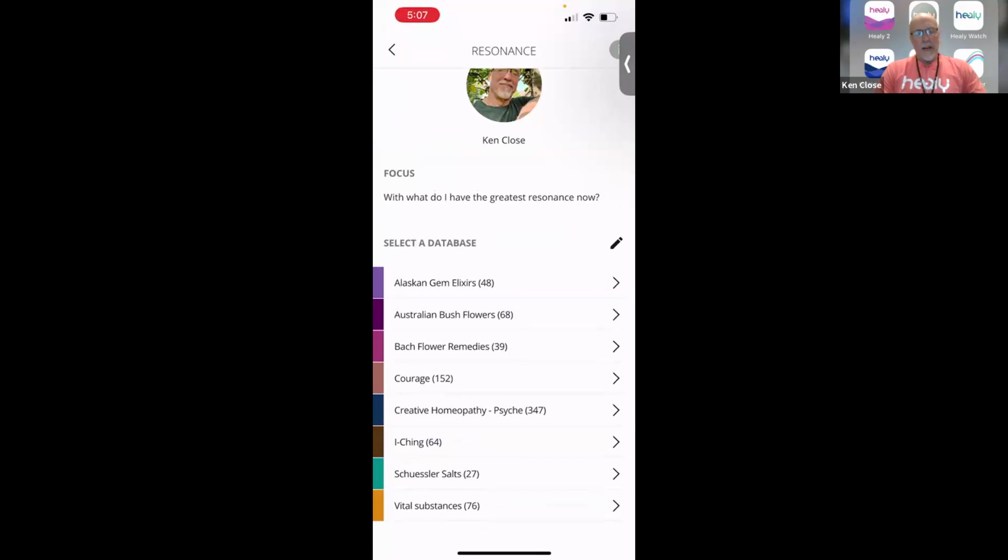That means every time you see a number next to any one of these databases, that's how many entities or items are in that database. Look at creative homeopathy. Oh my gosh, 347 different items in there. So when you do a scan on one of these, the higher the number of entities within that database, the longer the scan is going to take. Why? Well, it's going through 347 different items to find out the top 5 for you.